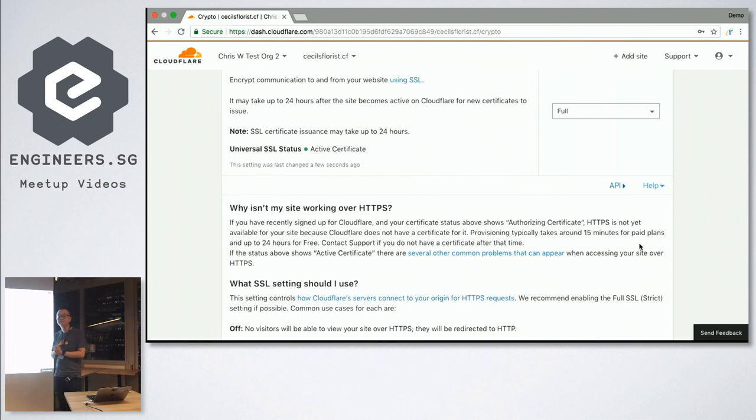It's basically unencrypted traffic from Cloudflare to your server, meaning HTTP only to your origin, to your servers.